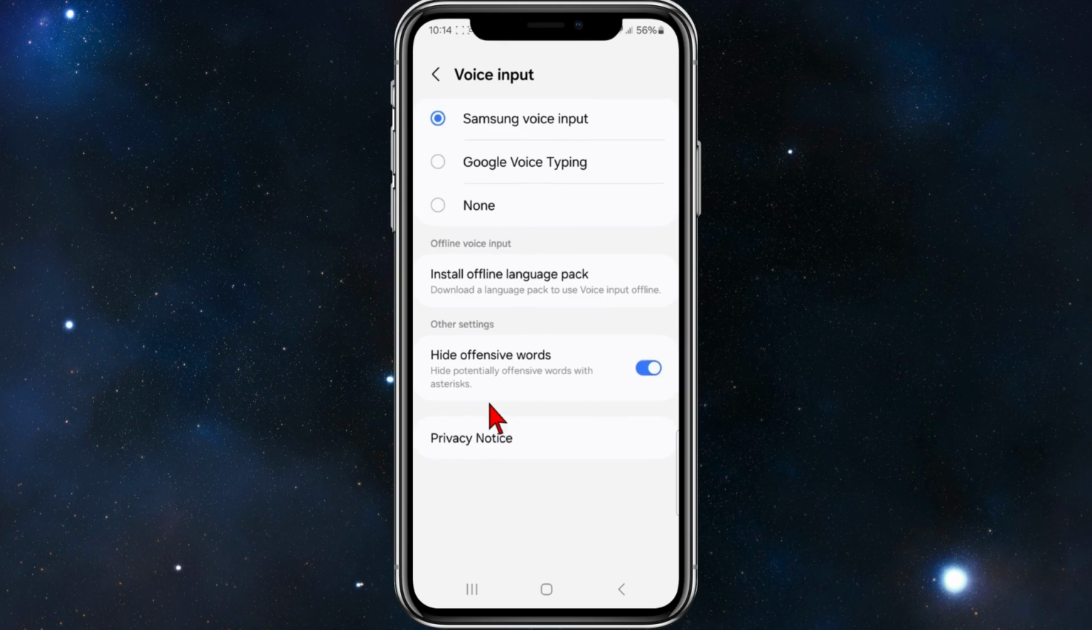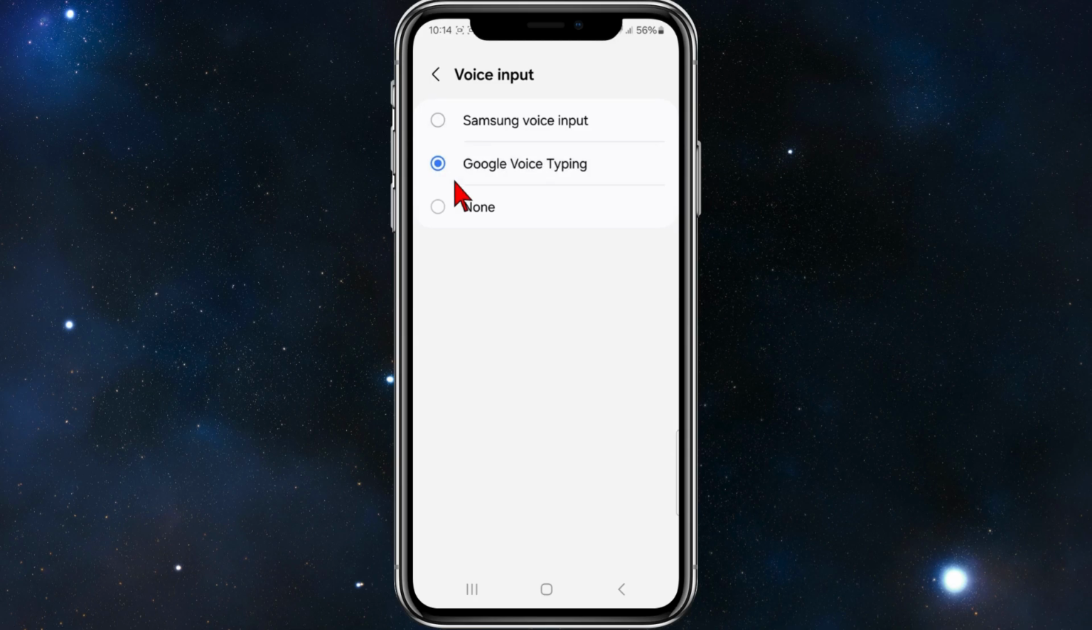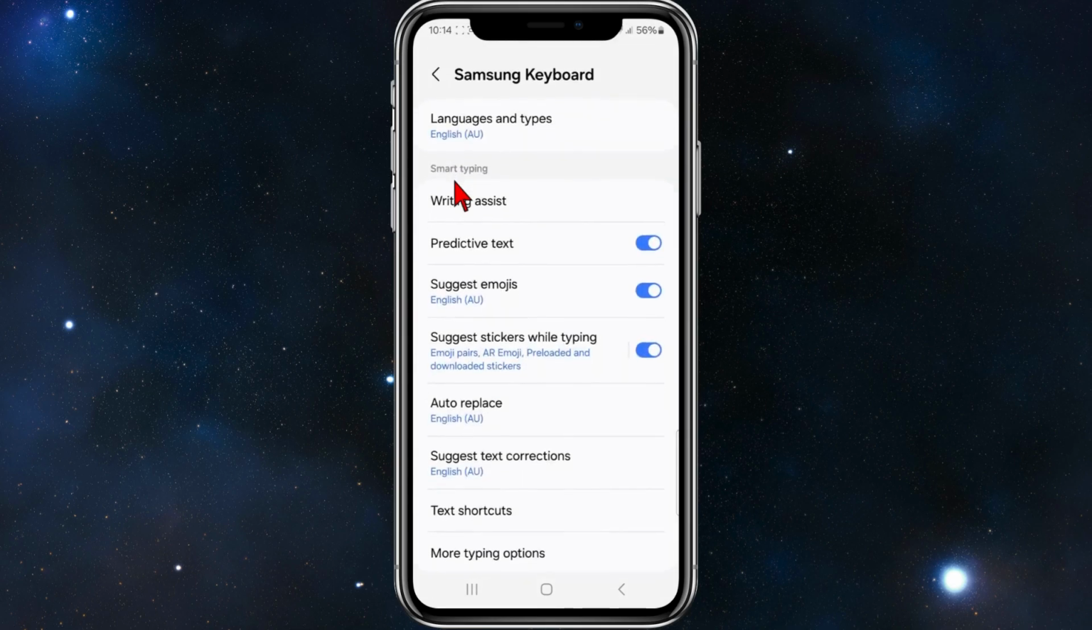And now where it says voice input, yours will probably be saying none. So you want to either click on the Samsung voice input or the Google voice typing. I'm going to personally use the Google voice typing as I find it works a little bit better than the Samsung one. So once I've done that, I'm going to head back and now go back to my messages.